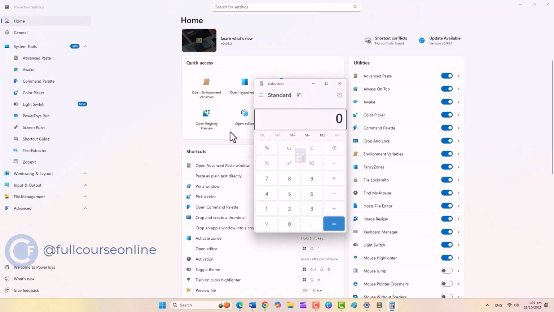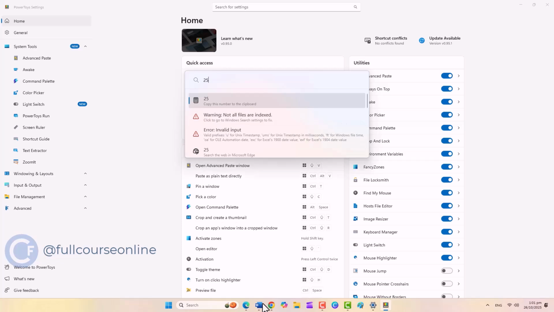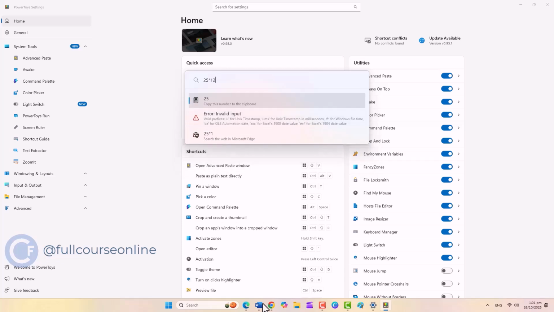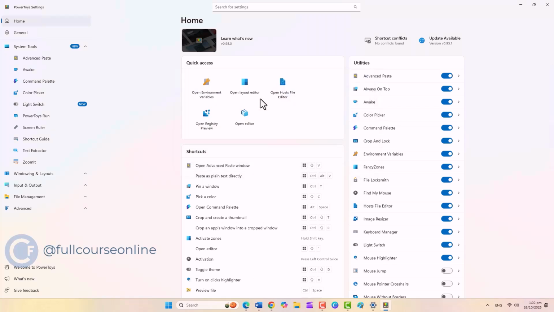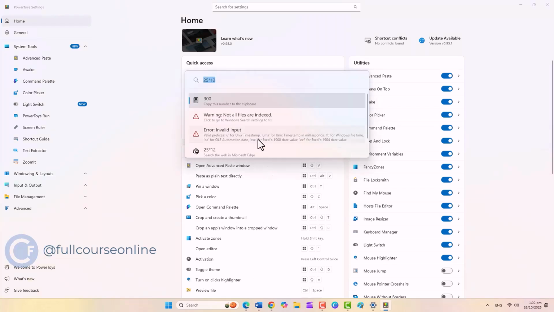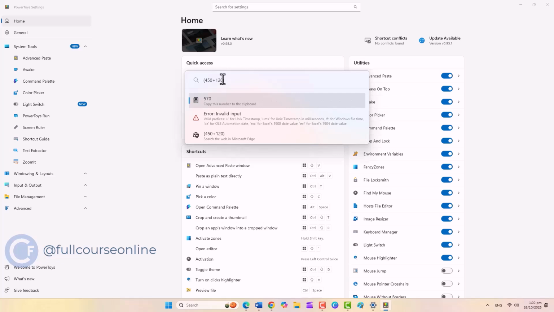It works just like the Run dialog, but much smarter. PowerToys Run can even calculate directly inside the search box. Type 25 times 12, and it instantly shows the result, 300. Click to copy that result to your clipboard. Try typing something like open parenthesis 450 plus 120 close parentheses divided by 3, and you'll see the result in real time.